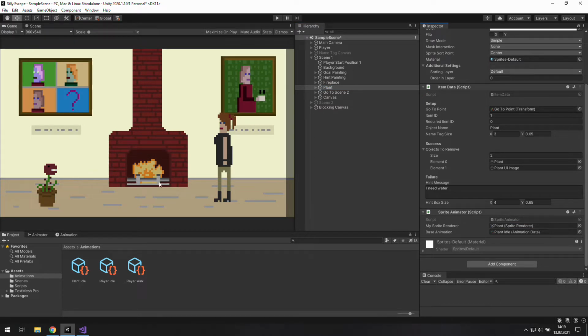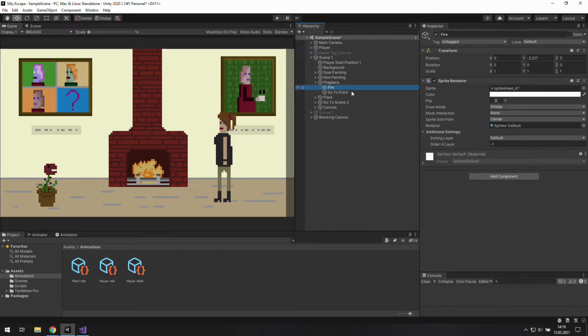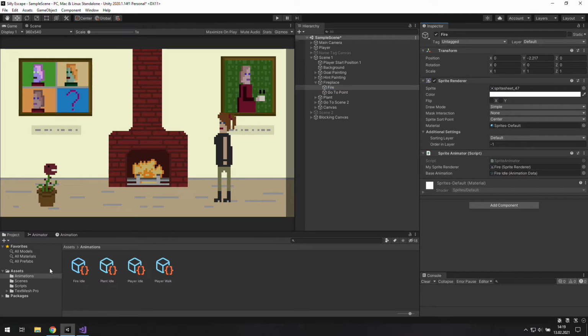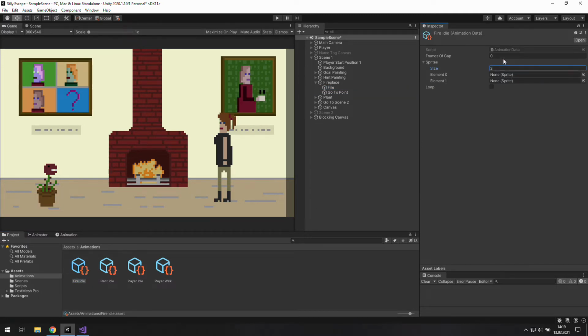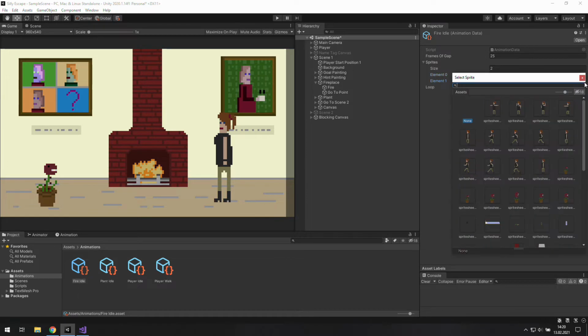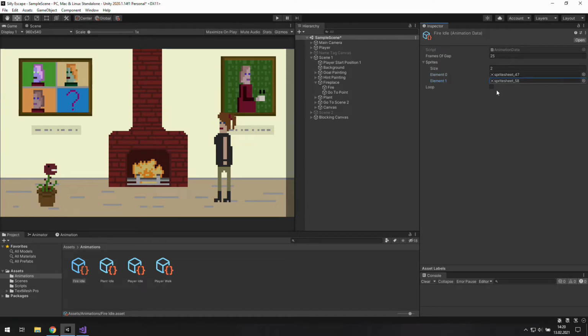Alright, now let's go to the fireplace and go to its fire, which is a child object of it. Let's do the same. We need a new scriptable object, animation data. It will be fire idle, and we will use it as a base animation of this sprite animator. Now set the size to 2 and frames of gap to 25, and let's find those sprites. Here is the first one and there is the second one. And of course we need to check loop.